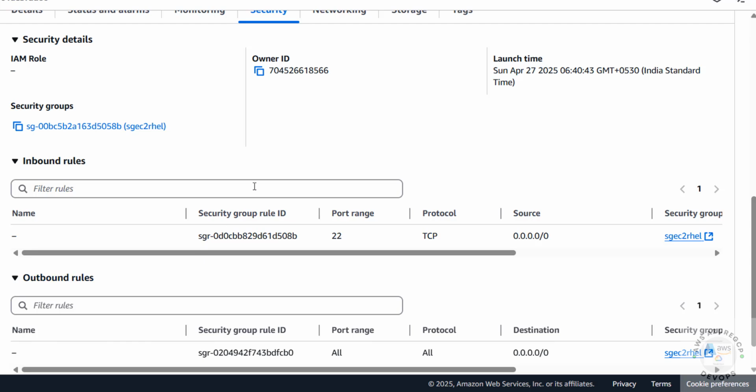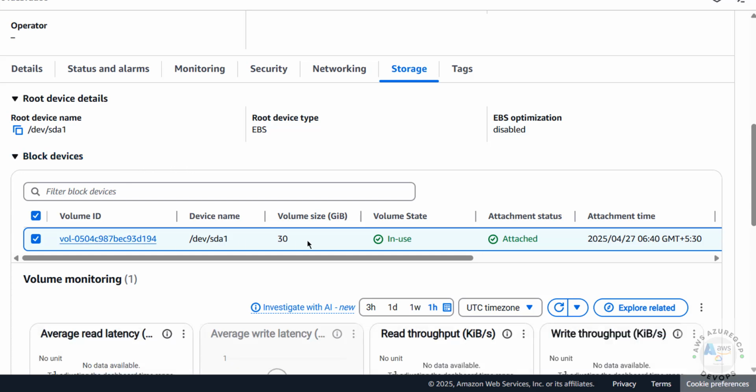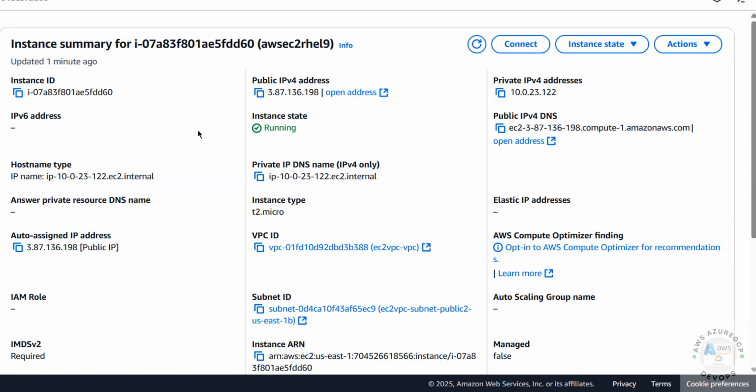Inbound rules, outbound rules. Networking. See here, private IP, public IP, subnet information. Storage. See, we have only one. That is 30 GB. Volume ID. Okay. Tags. Only one tag. That is name and value. Okay. So now we will see how to connect to this AWS EC2 for RHEL 9.5.